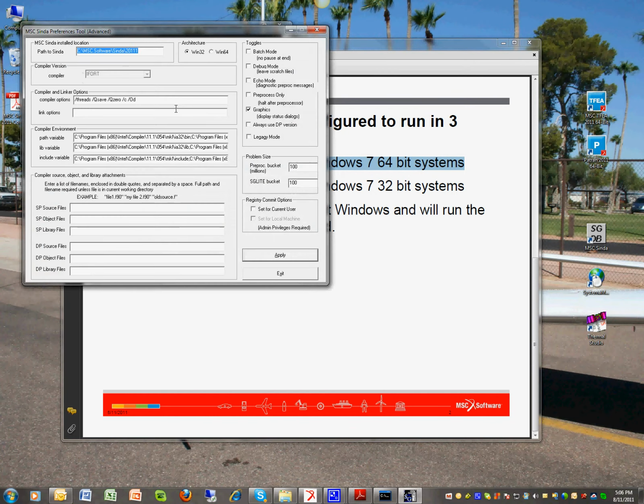SGRT/ADV for advanced, and you'll notice this window is grayed out now. I can't set it for other users, I can only set it for myself, whether I have admin privileges or not. That's all I can do if I don't launch the window as an administrator.